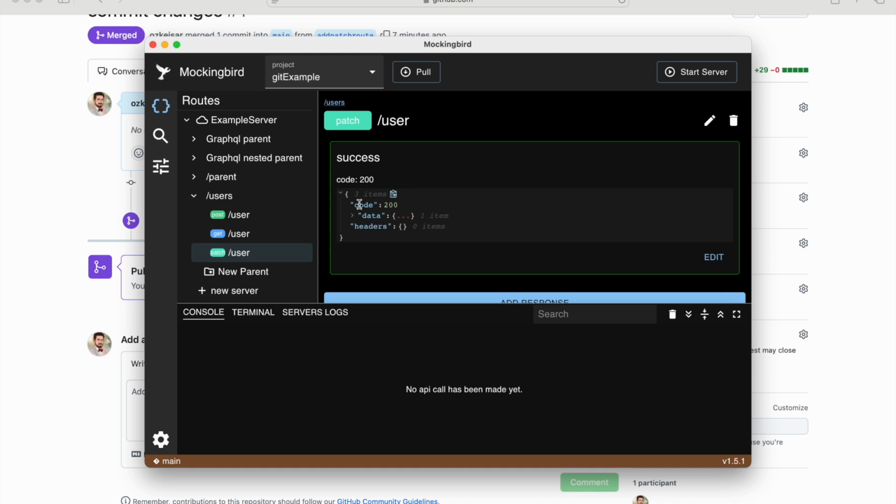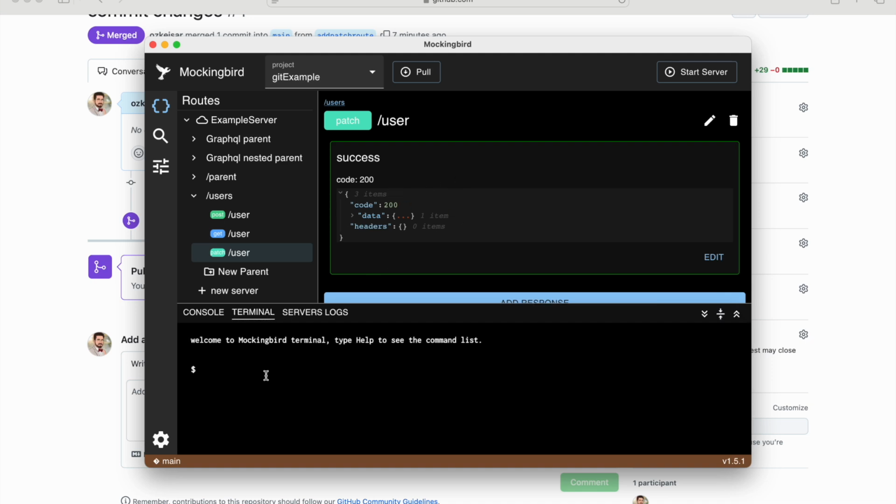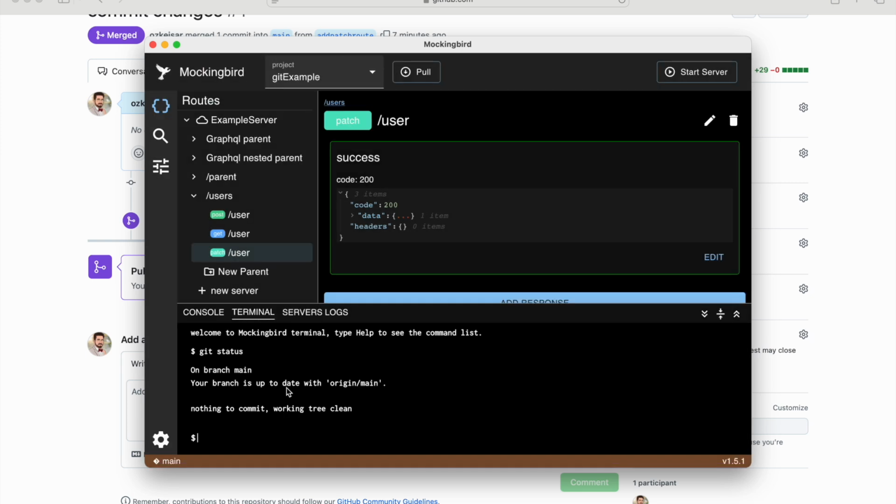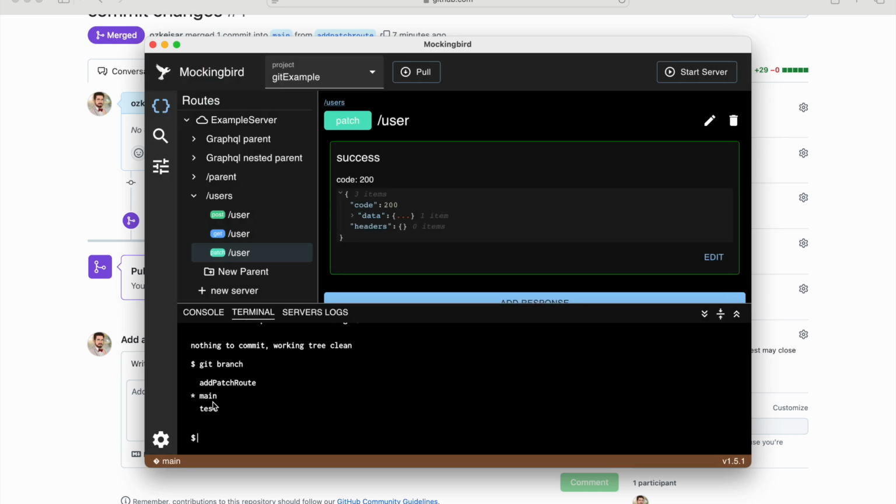One of the coolest features of Mockingbird is its built-in terminal, which supports Git commands. Let me show you. First, I will type git status to check the repository's current status. Then, I will run git branch to list all the branches. This terminal lets you use familiar Git workflows directly in Mockingbird, saving time and keeping everything centralized.